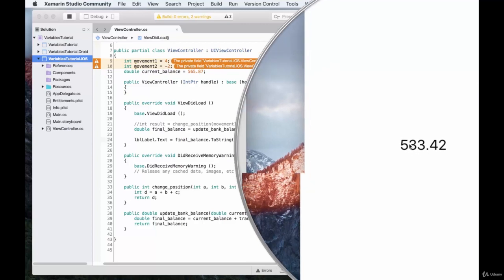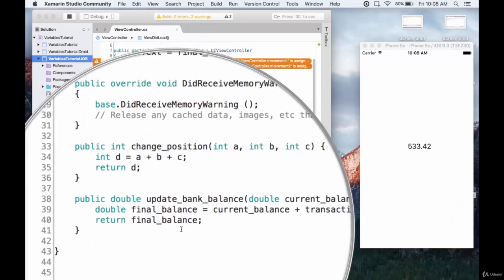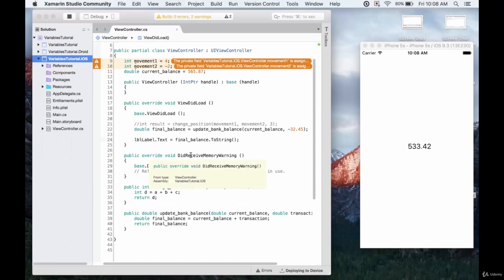And here we get our updated balance, $533.42, which is right because we have $565.87, and we're just subtracting $32.45 in our update bank balance. Then we're returning that and having it print out. So this is the way to create functions that are non-void return types. So we have an integer and a double. I think we'll skip the float because by now you should have a good understanding of how to create functions that return a variable and how to store that variable and then do something with it.